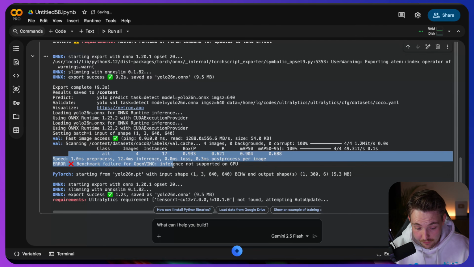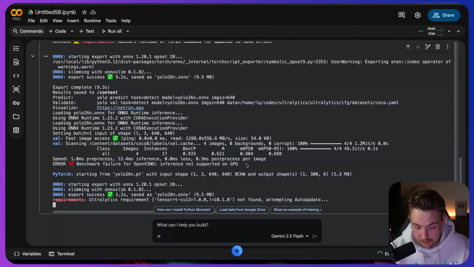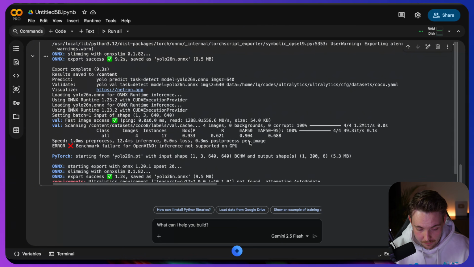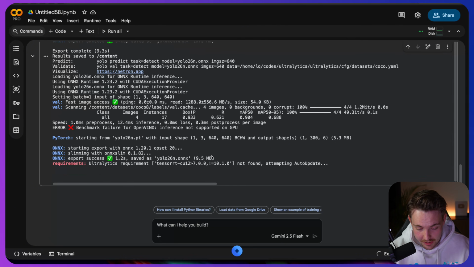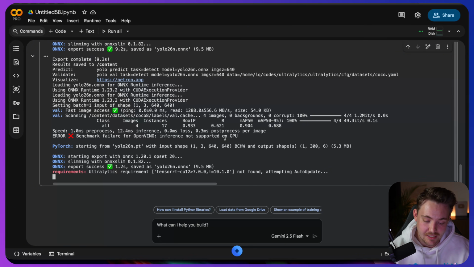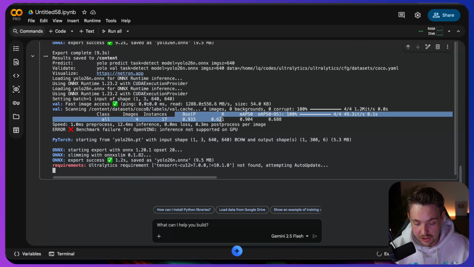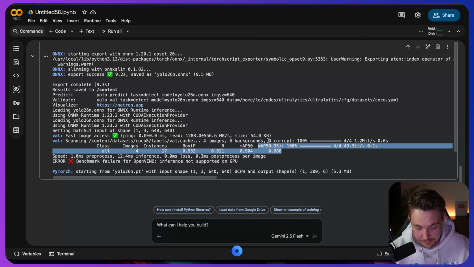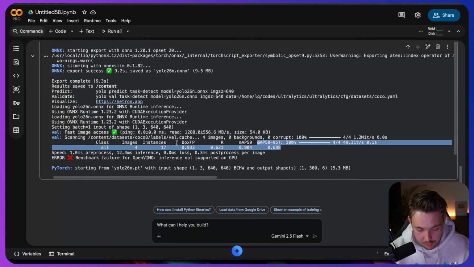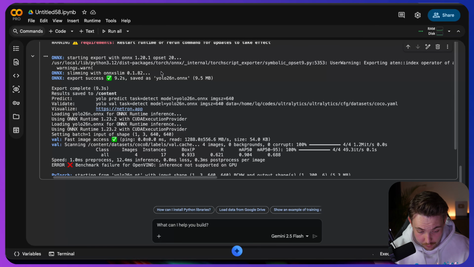and then you can see benchmark failed for OpenVINO, inference not supported on GPU. We don't have an Intel GPU connected, but if you had, it would automatically detect that and then do the inference there. So here we can see some of the results that we're getting. We get the mean average precision, we get precision and recall, and also the other mean average precision here. This was for our, let's see, what was this for? That was for ONNX.